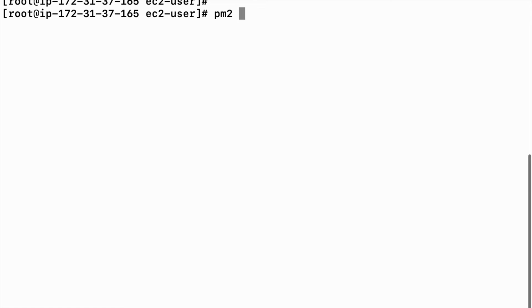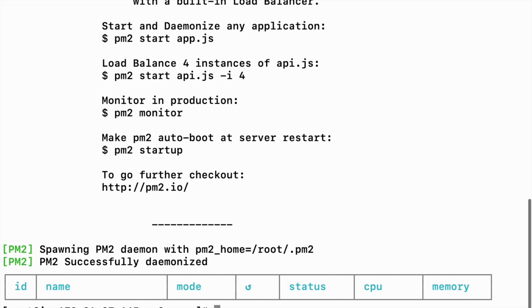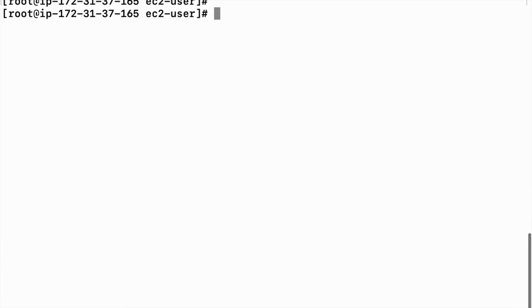So I'm going to give pm2 ls, and you see, currently no service is running here. So no Node.js application is running here. So what we can do, if I want to run something here, instead of running node server.js, this time I'm going to use PM2. Okay, so I'm going to use start.